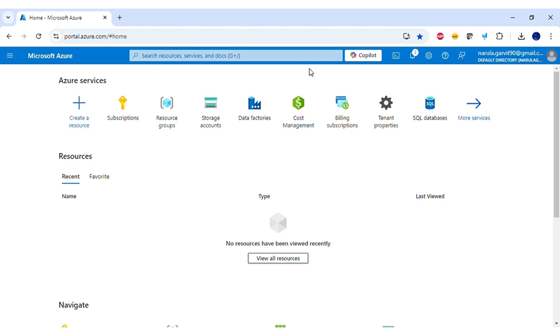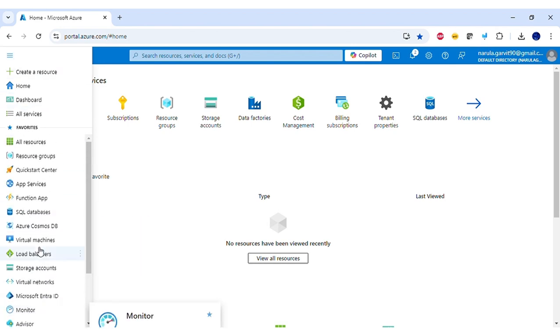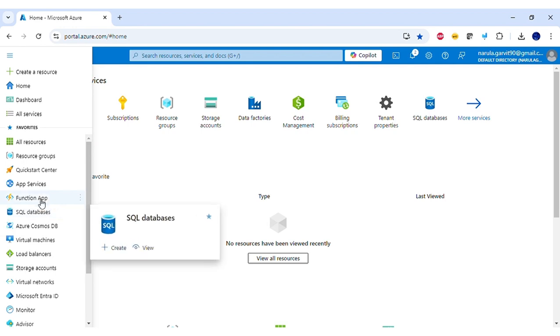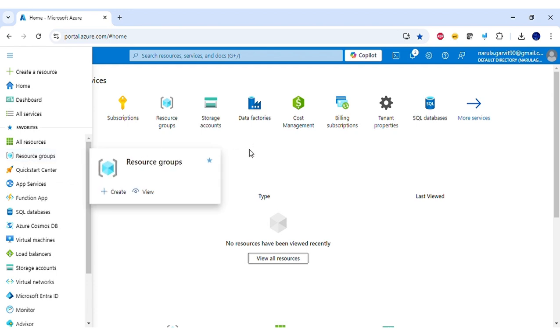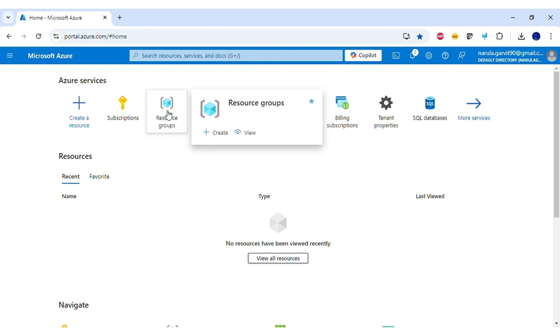This is how your Azure portal looks. Whatever services you want to create in Azure, you can find them in the left menu. As soon as you click on it, you will see all the services which Microsoft Azure provides listed here. For example, we want to create resource groups. You can see that option here. In addition to that, Microsoft has also tiled some of these services at the top of your portal. You can find them here. You can also click resource group from here to continue with the creation.